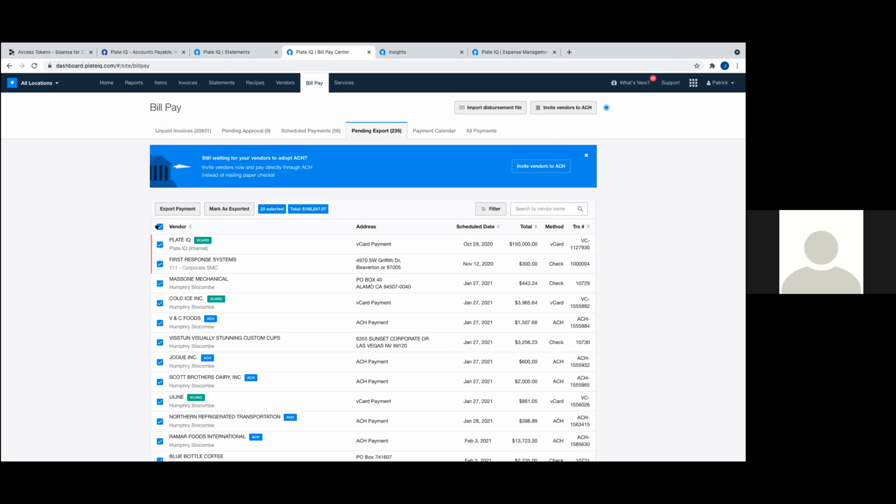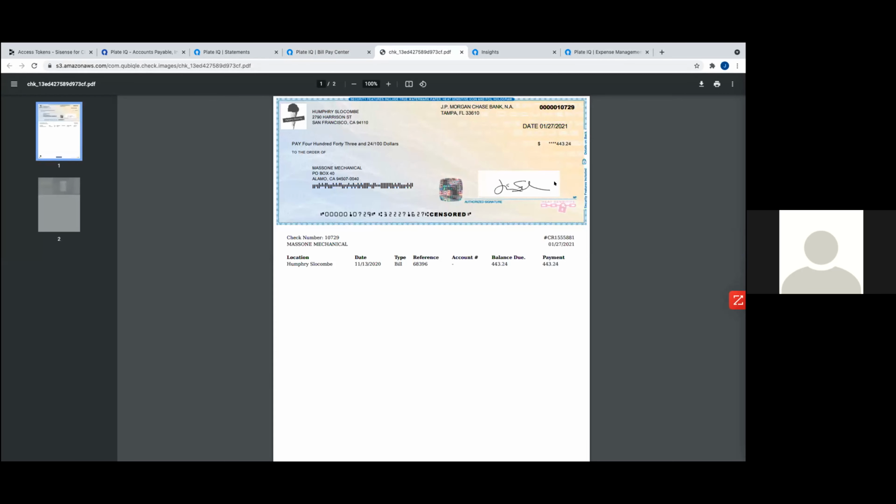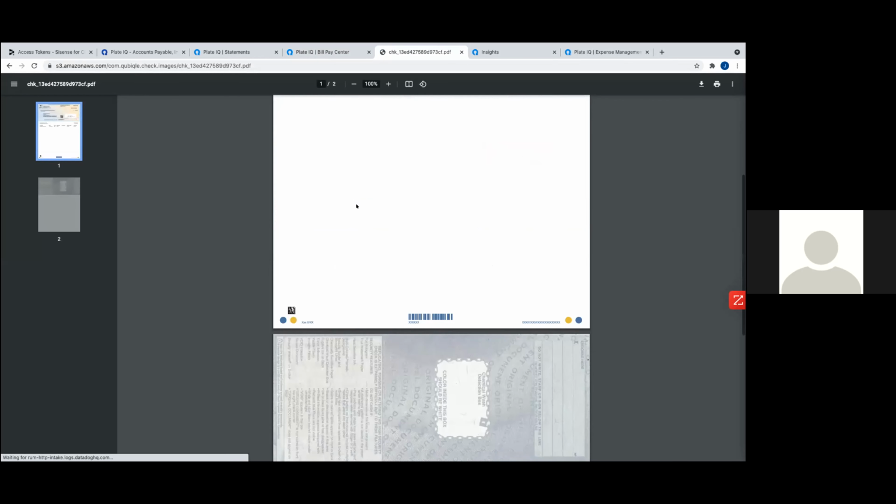And then from here, we can also get visual eyes on all of our payments. So we want to click into this. We notice there's a check here. We can actually get visual eyes on our check. We can get the front of the check, the back of the check. You'll have the electronic signatures or signatures, the logos in the back here as well.